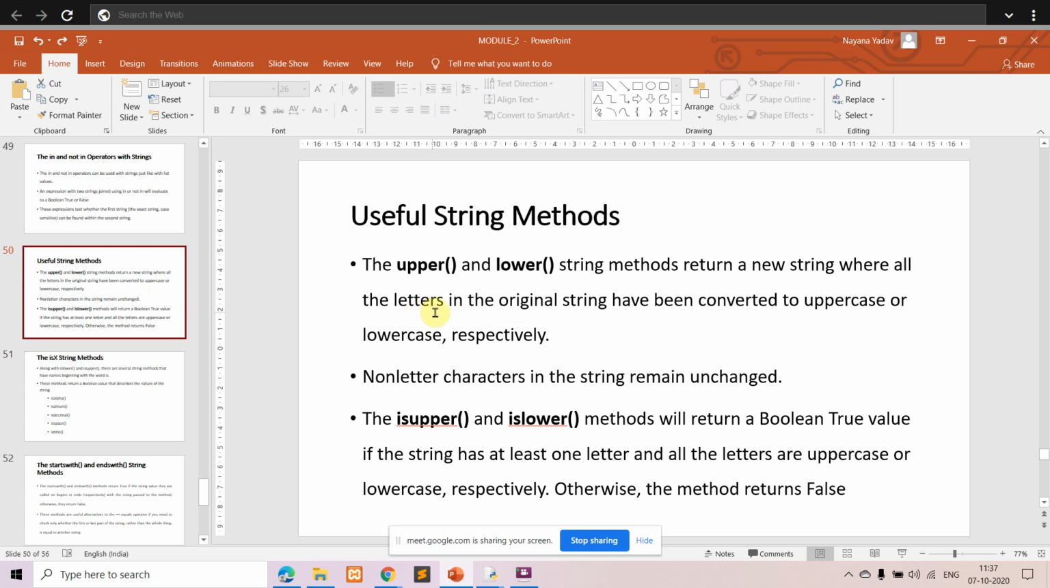So the first thing we are going to see is about upper and lower. The upper and lower string methods return a new string where all the letters in the original string have been converted to either uppercase or lowercase respectively. What is the meaning of this? If you have used upper, then whatever characters are there in the original string will be converted to uppercase. Similarly, if you use lower, it will be converted to lowercase. Any non-letter characters will remain as they are. We'll just see with an example.